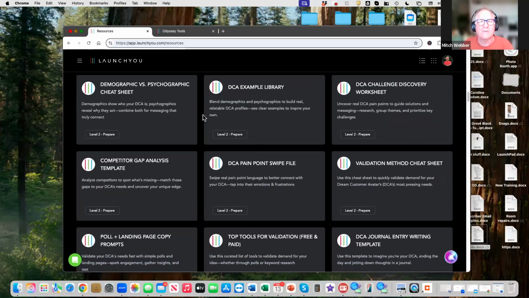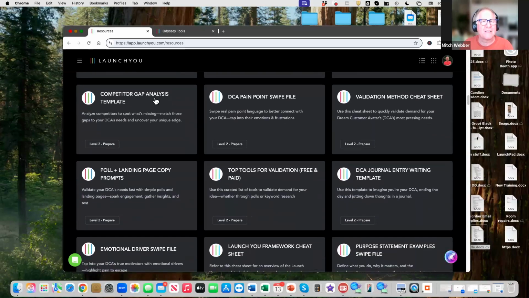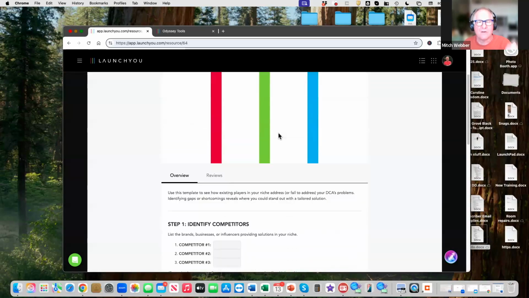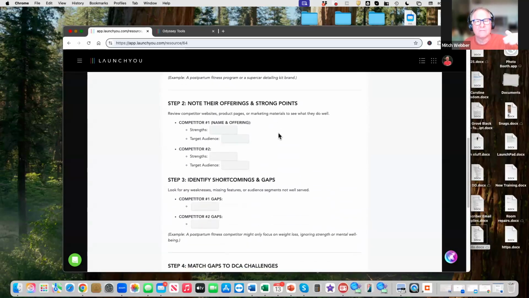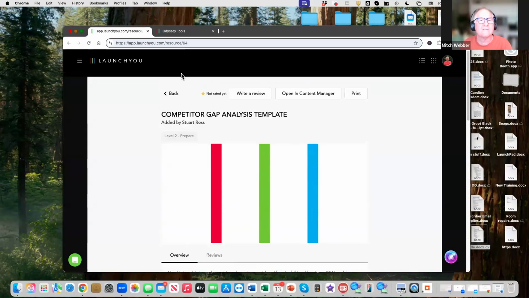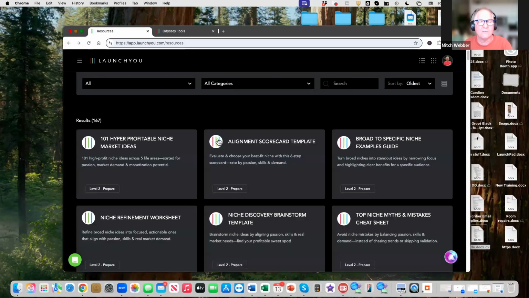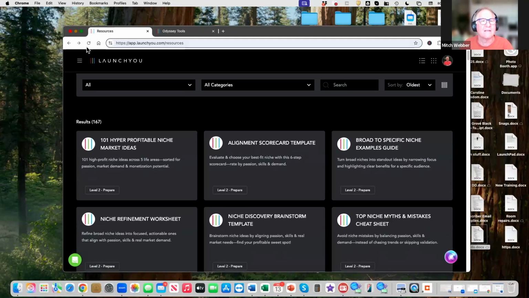Because if you're looking for something like competitor gap analysis, you can just jump into this and they've got the worksheet sitting there for you. So you can jump around these worksheets depending on what you're doing and at the time you're doing it. Find what you need and come back and do that work. I think that's really cool as well.